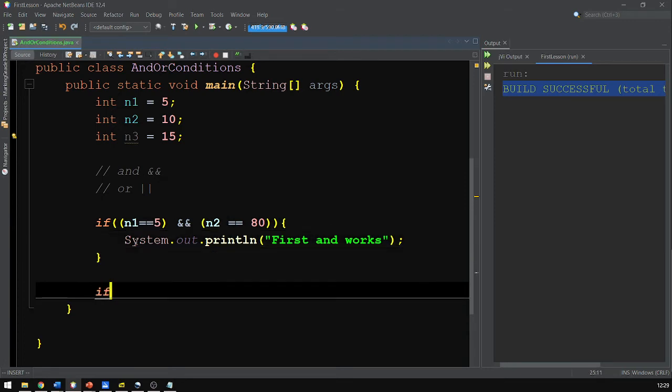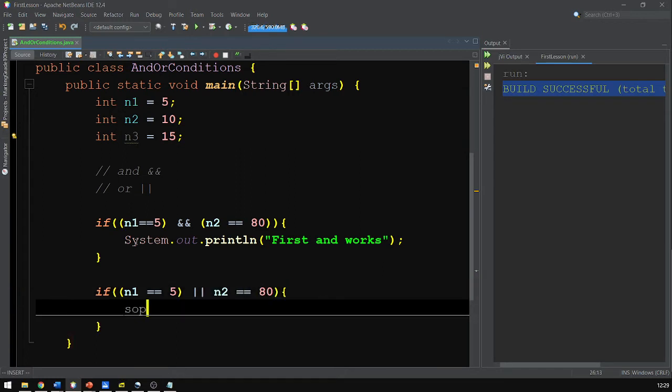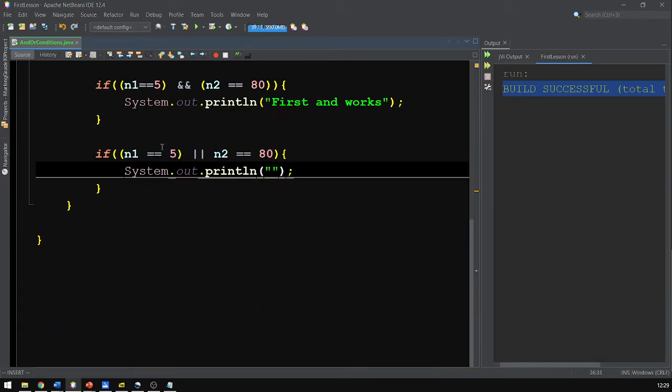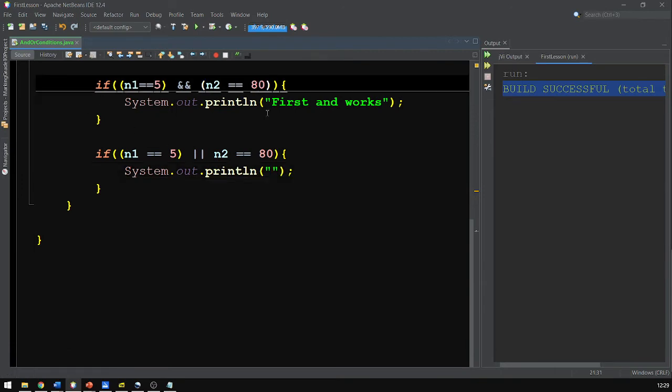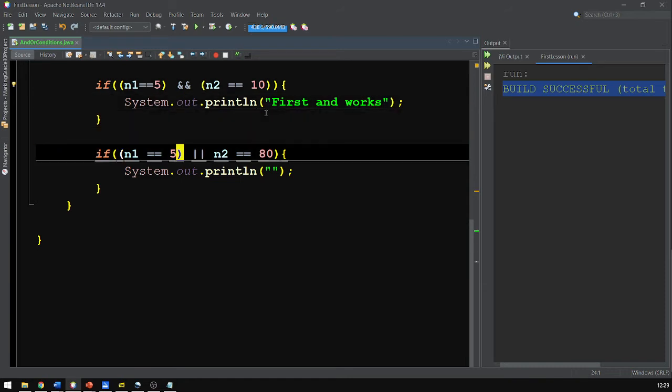We can also do this with or. So if we did the same thing, n1 is equal to 5, or n2 is equal to 80. Then what this allows us to do is only one of these conditions need be true. We don't need both of them to be true. So in the and case, we need that to be 10 and that to be 5 to enter. For this case, we're just checking, is this one 5 or is that one 80?